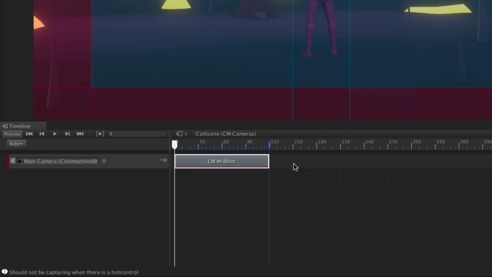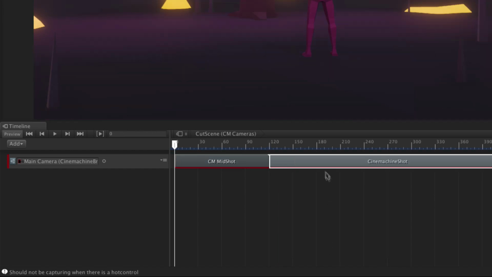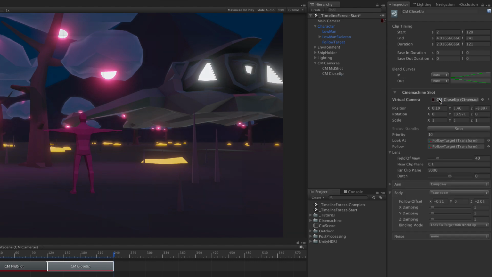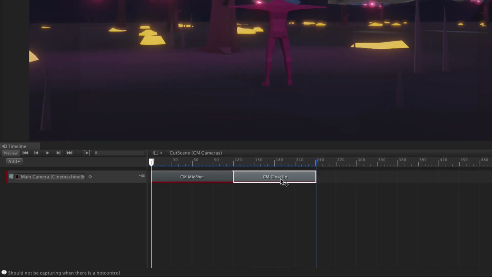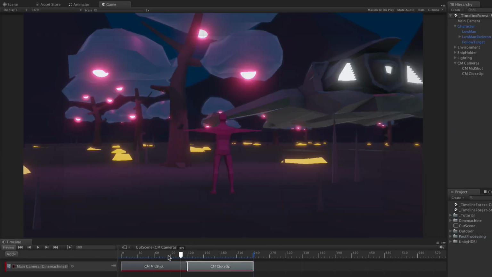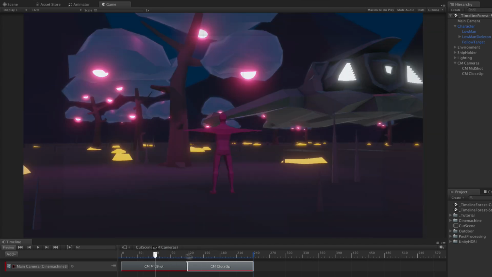So obviously what I want to do next is to bring in my second virtual camera. So I'm going to make another Cinemachine shot clip, right click, add Cinemachine shot clip, and here is another one. Now I'm going to assign my close up to the virtual camera slot. And you can see that I've now got a clip named CM close up. And now when I move between them, you can see that in the timeline by dragging this playhead, I'm switching cameras.